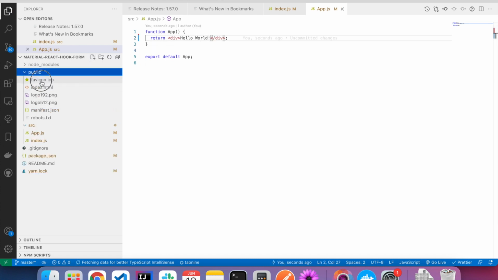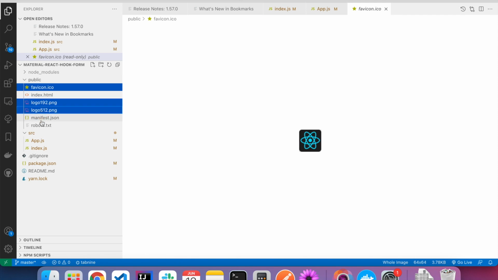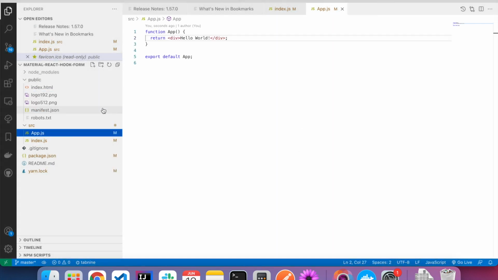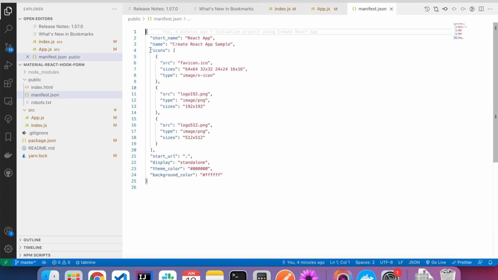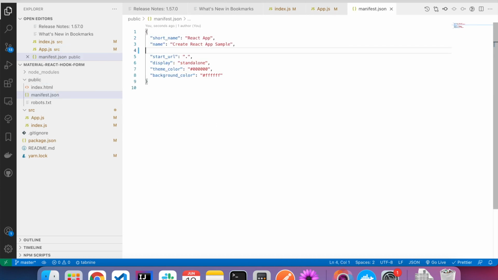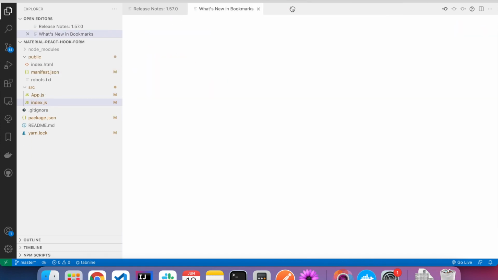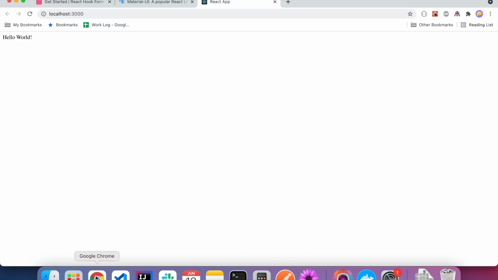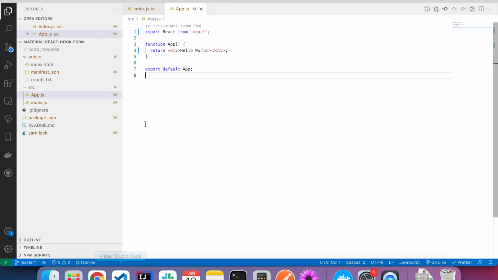From public also I'm removing the favicon and logos, and in manifest also I'm going to remove these things. Okay, so you have the bare minimum required structure. Let's see if it's still working. Yes, it's still working. Now let's go ahead and create a simple form component.